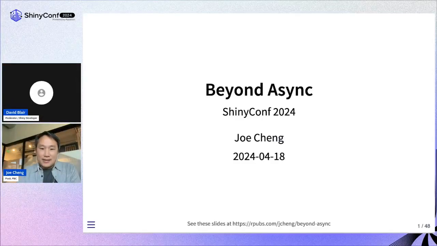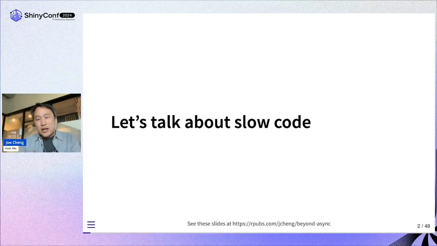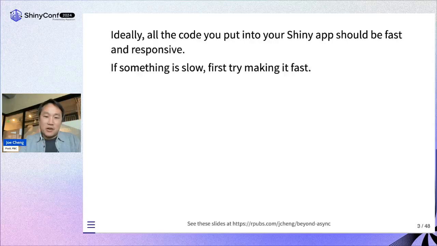No, I'm sorry. Okay. Yeah, today I'm here to talk about going beyond async. And in order to talk about going beyond async, we have to start by talking about slow code. And the first thing that we should think about when we think about slow code is getting rid of it. Ideally, your Shiny app wouldn't have any slow code because all the code in it would be fast and responsive.